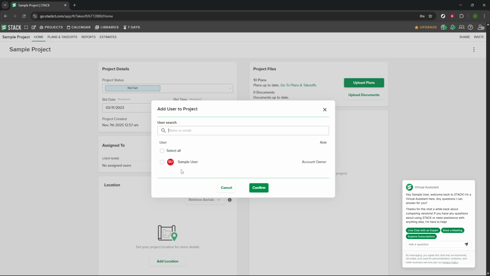After locating the intended user, you'll see a checkbox beside their name. Ticking this checkbox is your confirmation for assigning the task to them. It's a simple yet effective way to assure that the right person receives the right job.